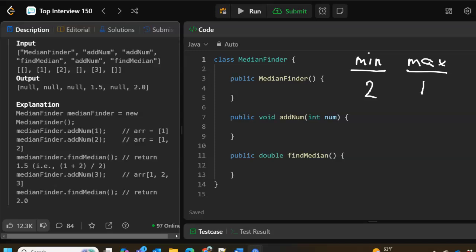However, if they're the same size, then we can just do a peek on both heaps, 1 and 2, add them together, divide by 2, and get 1.5, which is over here somewhere. 1.5. Okay, that is the correct answer.